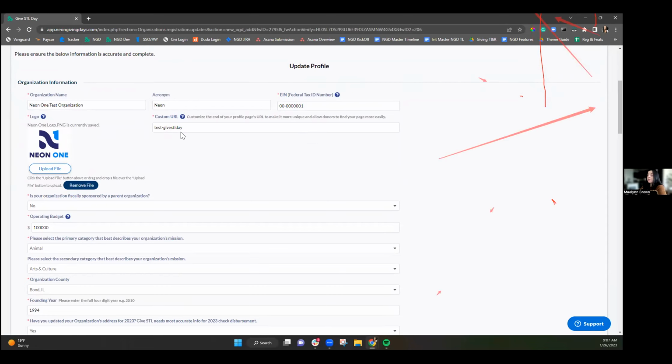So the custom URL, the easiest thing I think to do, because it will be www.givestlday.org/ and then whatever you include for your custom URL. So I always recommend folks to just use their organization name or maybe your organization acronym, because then it's very easy to remember what you have here.